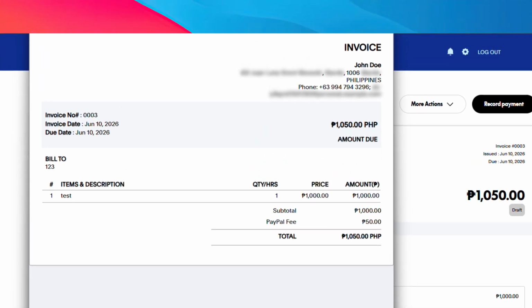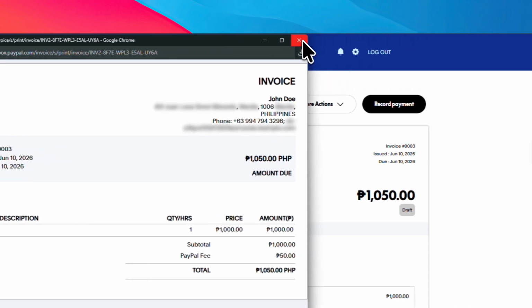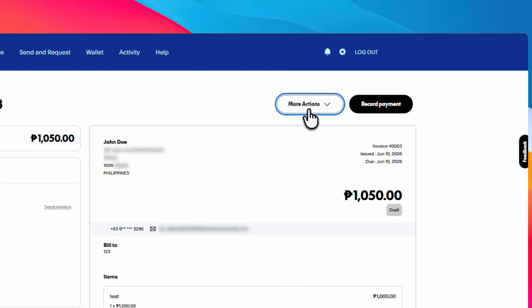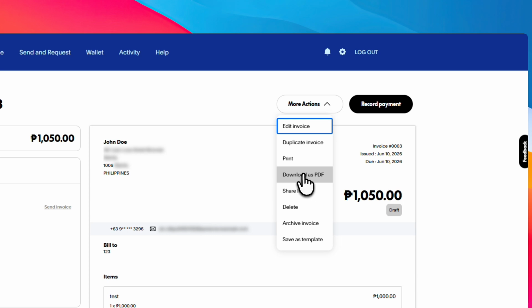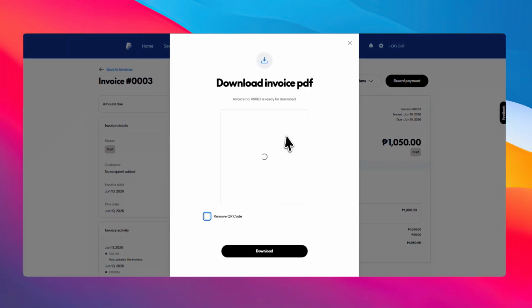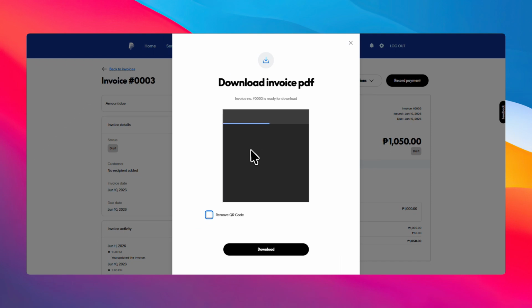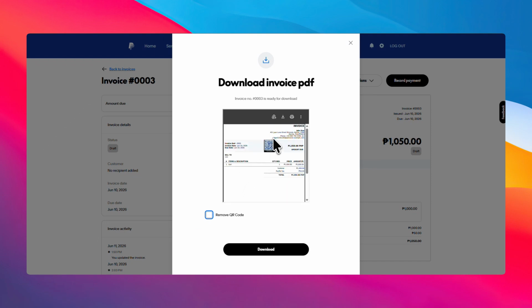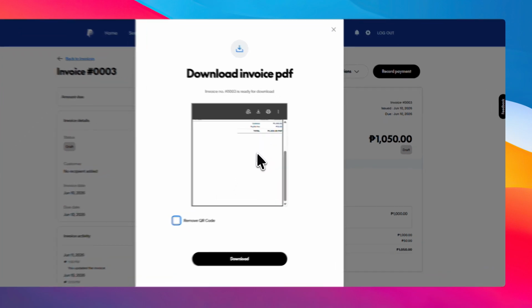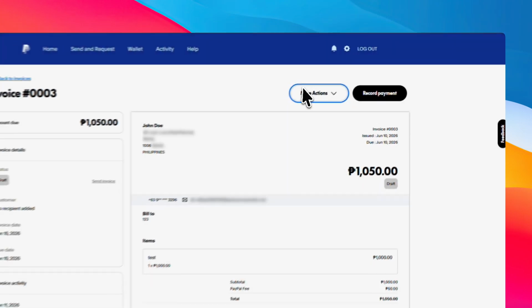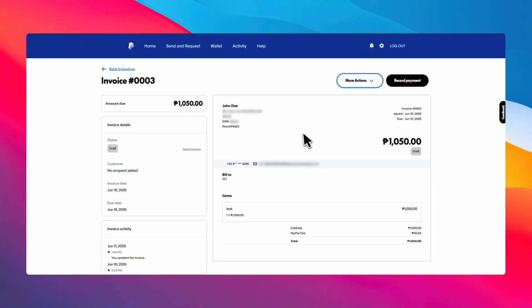If you'd rather save the invoice first, click Download PDF. This downloads the invoice as a PDF file to your device. Once the file is downloaded, you can open it and print it whenever you want. This option is especially helpful if you want to keep a digital backup, email the file later, or print it from a different computer, and that's all there is to it.